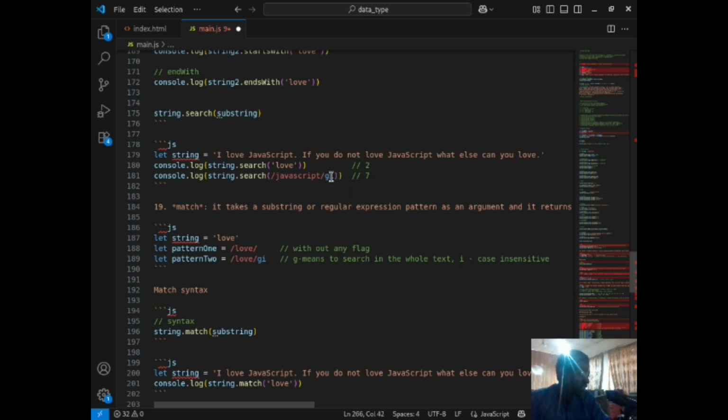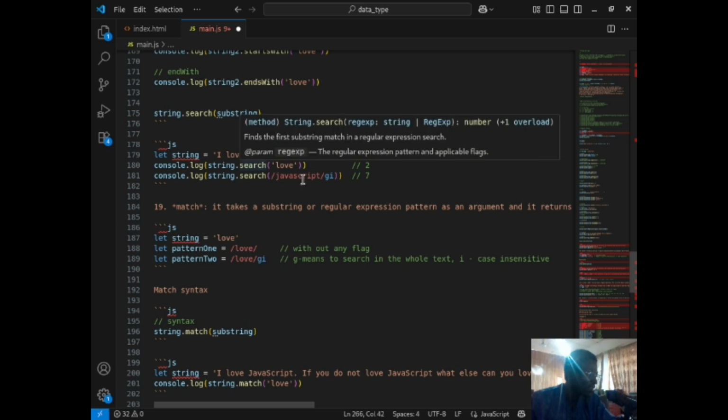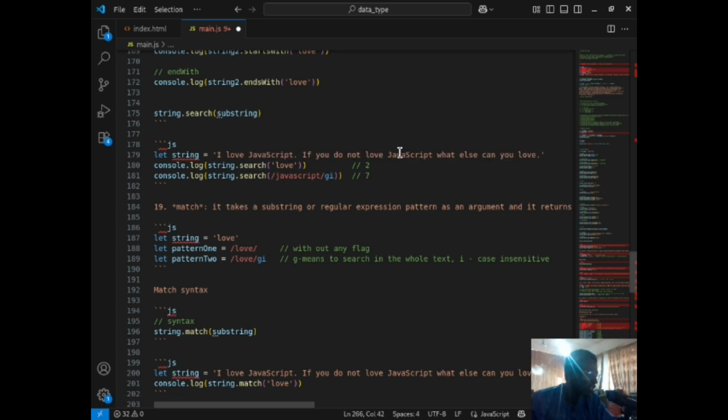And then JavaScript. This g that you see, I put search and then slash JavaScript and then slash gi. This g means global. I want to search globally, meaning all inside the text. And this i means case insensitive. So it doesn't care whether the letter is a capital letter or a small letter. If it finds it, it's going to return it. So that is why here we see JavaScript. I say it's in, like, index 7. That is here. So this is about search, and then there is match.